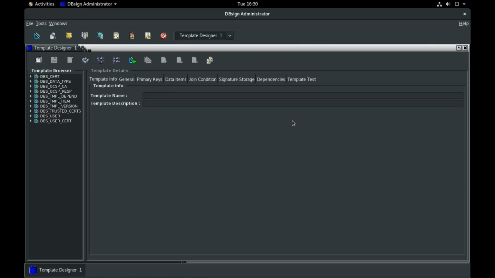But for now, basically what you need to know is DBsign has its own data stored in the database, configuration data, things like your trusted certs list and the list of users and certificates. All of that information is digitally signed in the same way that the trusted certs list is signed, to protect it from being modified without you knowing about it.